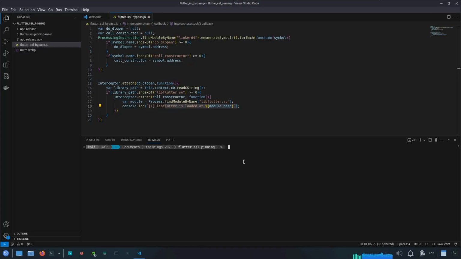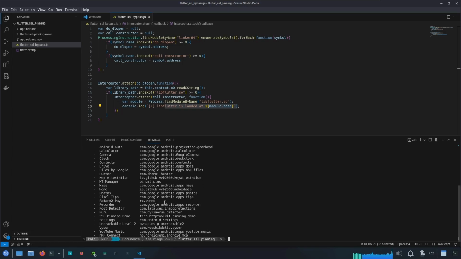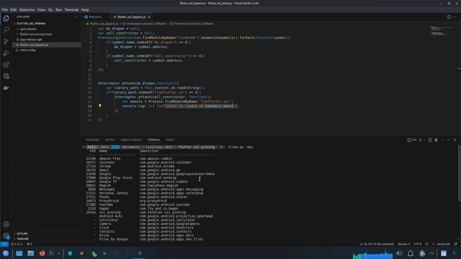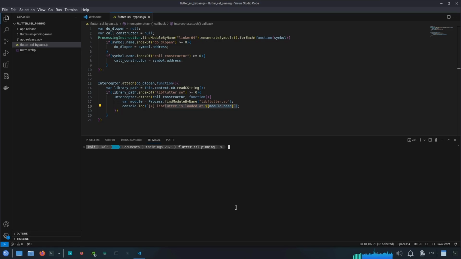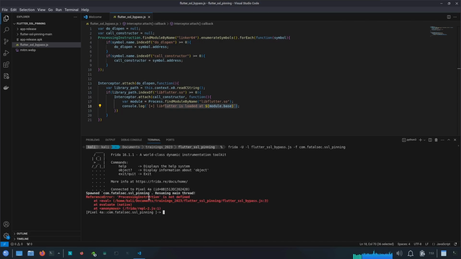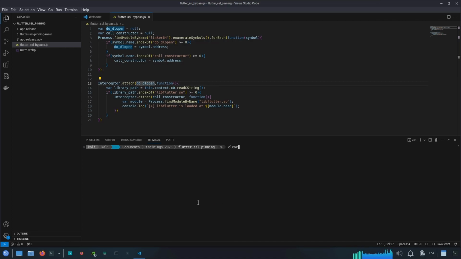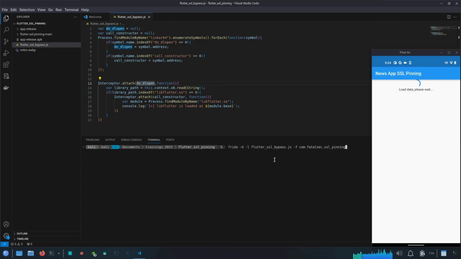But in order to run it, first we need to know the package name of our application, which we can get using frida-ps -uai. This will list all the installed applications, and the package name of our sample application is com.fatalsec.ssl_pinning. Let's copy it, clear the console, and now use frida -U to tell Frida that our device is connected via USB, then -l to load our Frida script, which is flutter_ssl_bypass.js, and then -f to forcefully spawn a new instance of the application followed by the package name. Enter. Process is not defined. Okay, this is only Process, not processing instruction. Exit. Clear. Let me bring our device on top.